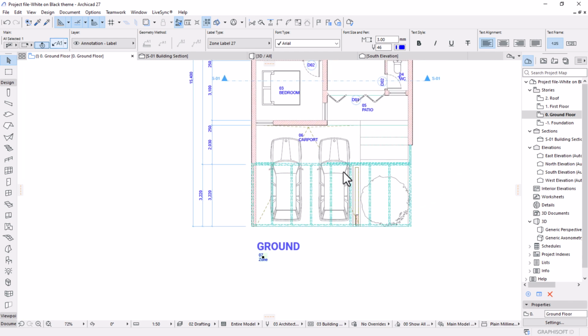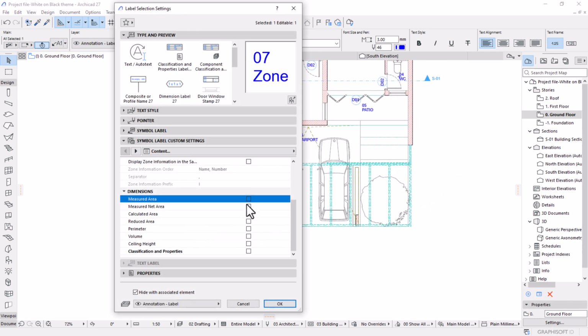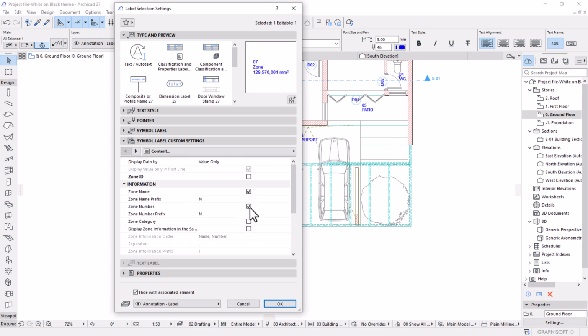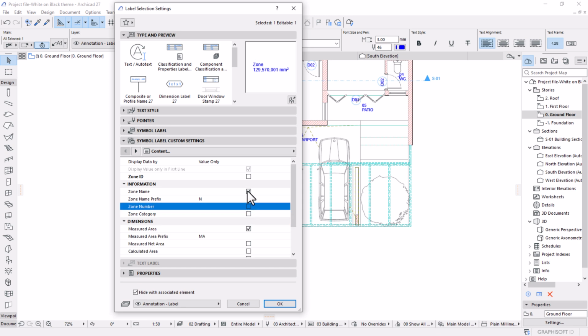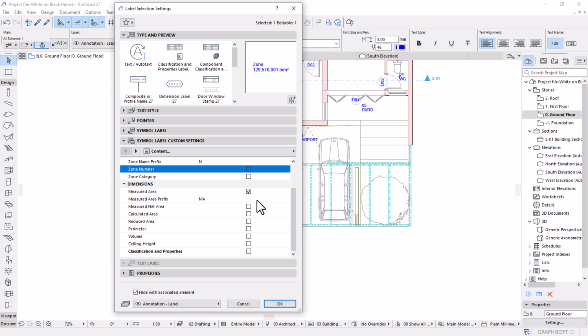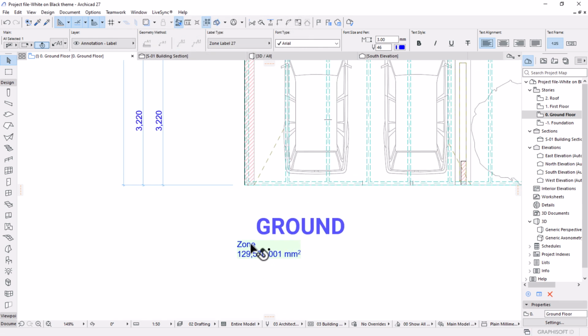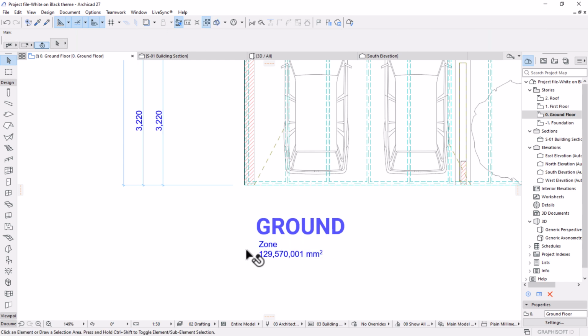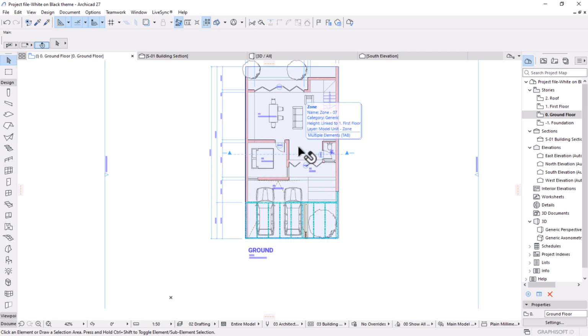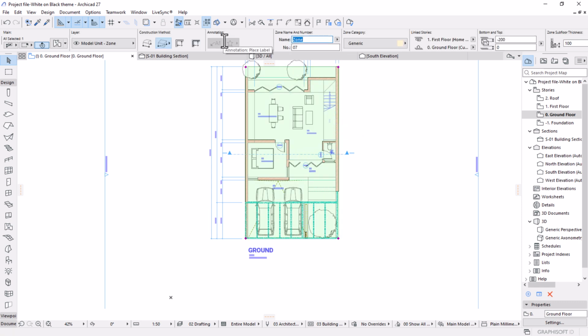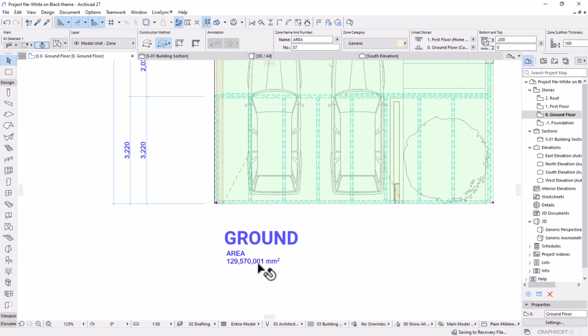Okay, and then I'm going to edit that, and I want to just call out the area, and then let's get rid of other content, which is the zone number, and then zone name. Okay, zone name we can leave it, just the zone number. Okay, then hit OK. So just move it right under the ground, and then I will tap again to select that zone and make it area. Let's just call it area, stuff like this.